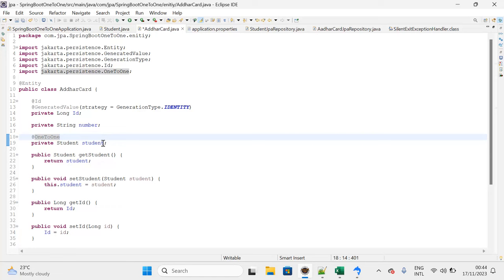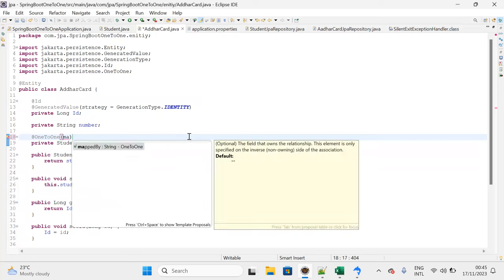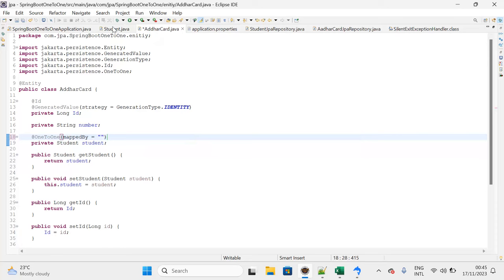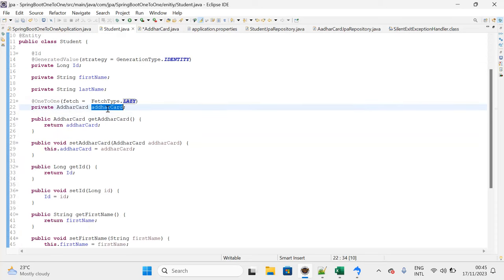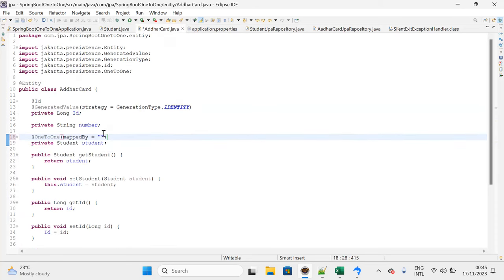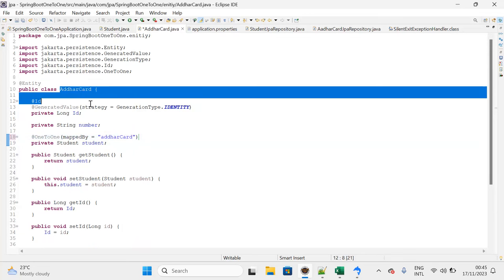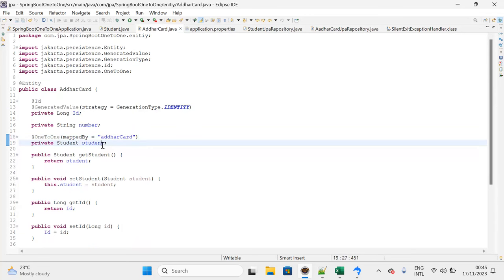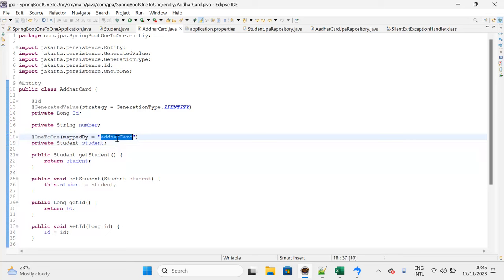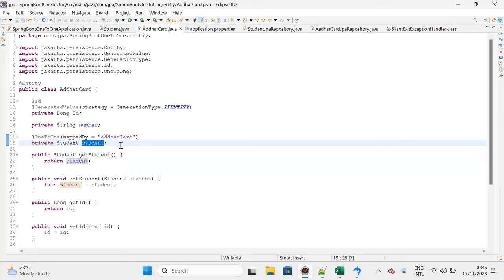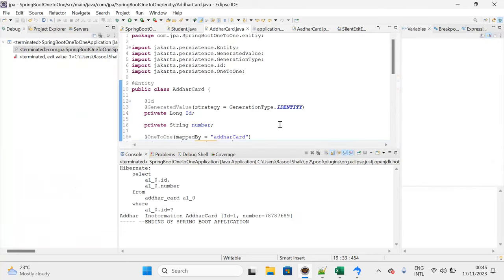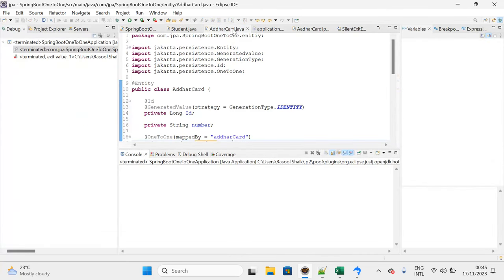That's the reason we have to make the Aadhaar card a non-owning relationship. To make a non-owning relationship, we have to specify mappedBy. What do we have to give? The object which we have given here, aadhaarCard. That's it. mappedBy is nothing but the Aadhaar card entity as the non-owning relationship. So we are just mapping the Aadhaar card details with student. By default it is eager loading, right? So let me start the server now.